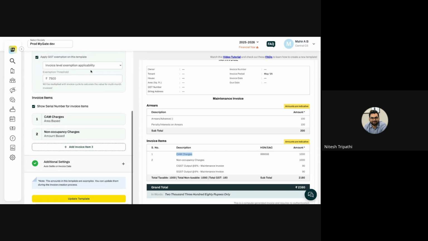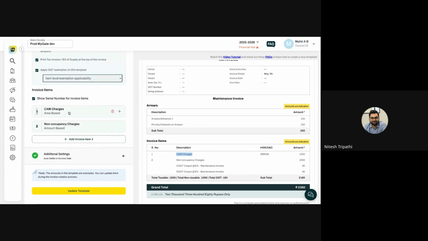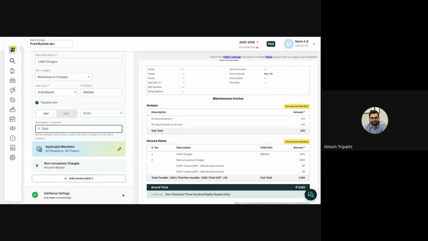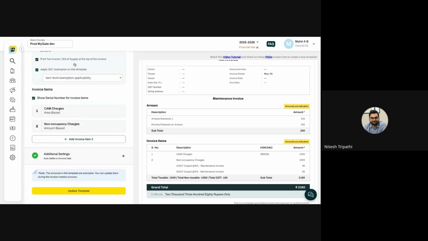We also have an item level exemption. So for societies who have multiple different types of items on the same invoice, let's say, for example, they have the maintenance items, which is common area based income, as well as their utility items on the same invoice, they can go for an item based exemption applicability. In that case, the exemption has to be placed on the item itself. So 7,500 can be placed alongside the CAM charges item, and the exemption will only apply on the value of CAM charges, not on the occupancy charges, even if occupancy charges is taxable. In this way, you can handle both item level and invoice level exemption applicability.